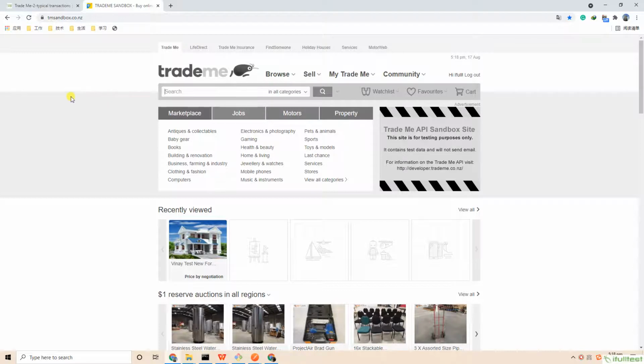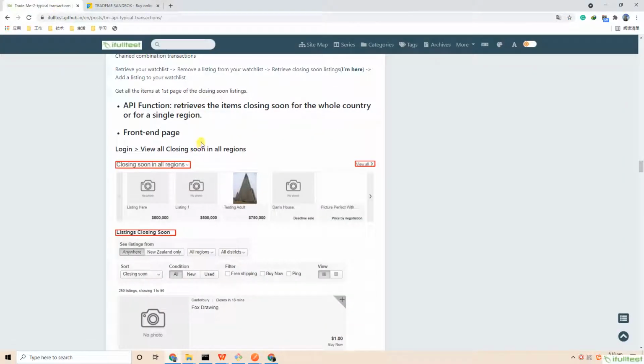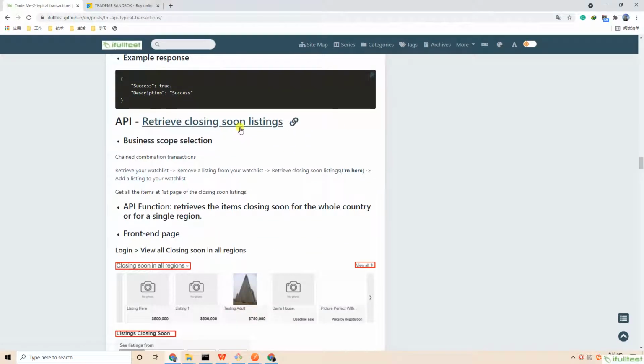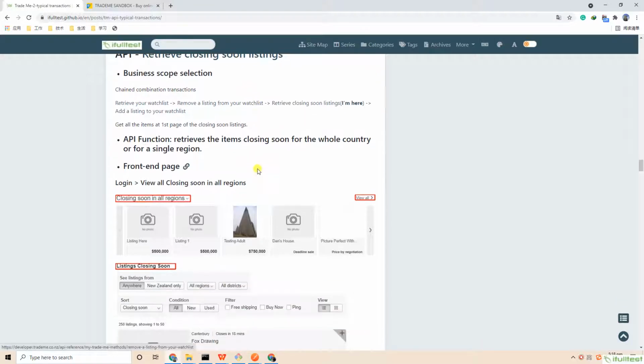The API retrieve closing soon listings means retrieves the items closing soon for the whole country or single region. And the corresponding front-end UI page can get by login, view all closing soon in all regions.